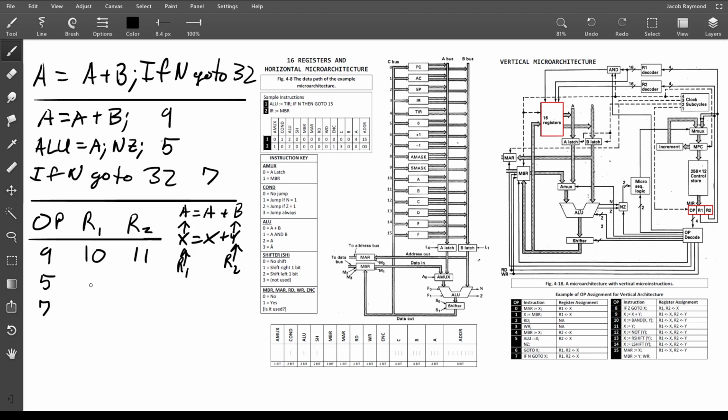Then for op number 5, if you look here, we put whatever we want to pass into the ALU, which in this case is A, in R2 specifically. So here I'm going to put A in R2. A is register number 10, so we put it here. And I'll just say that I don't really care what R1 is because it's going to get ignored anyways.